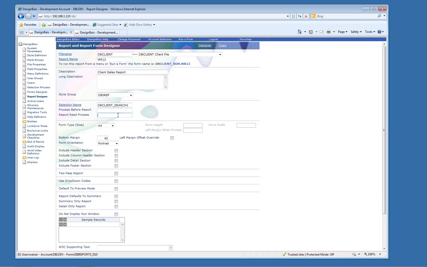After the read process. So, like I said, DesignBais does a select, and then a read next, and it reads the first record, the file record, into DB record. So after it reads each row into DB record, it can run a subroutine at this read process, so that you can tell DesignBais to build work variables, read other records, do whatever you want in an after report read.